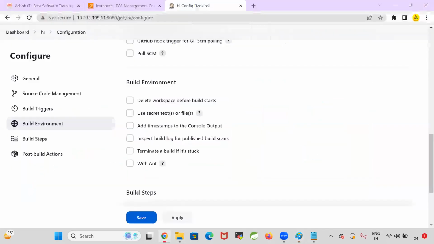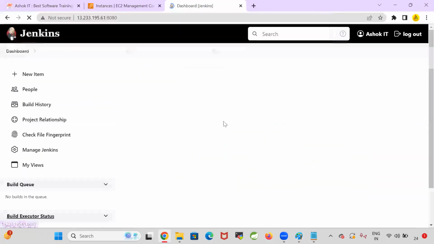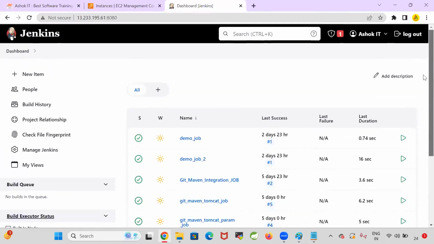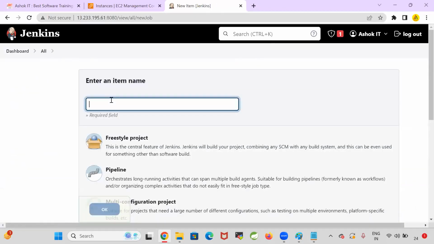All right. Now, let's go to Jenkins, go to the dashboard. As of now, whatever jobs we have created, these are all freestyle projects only. Now I want to create a job by using pipeline. Go to New Item, and here I'm giving demo pipeline job. Click on pipeline.